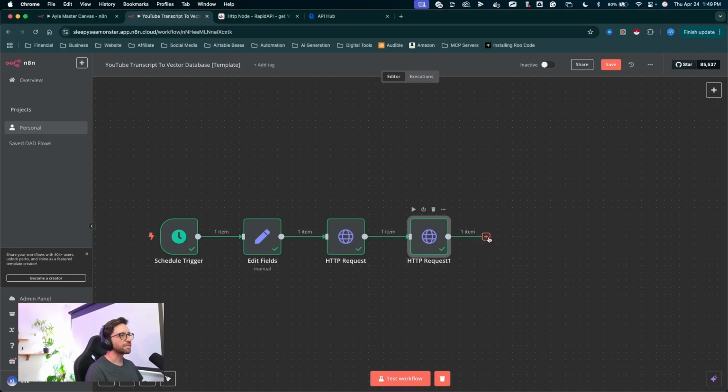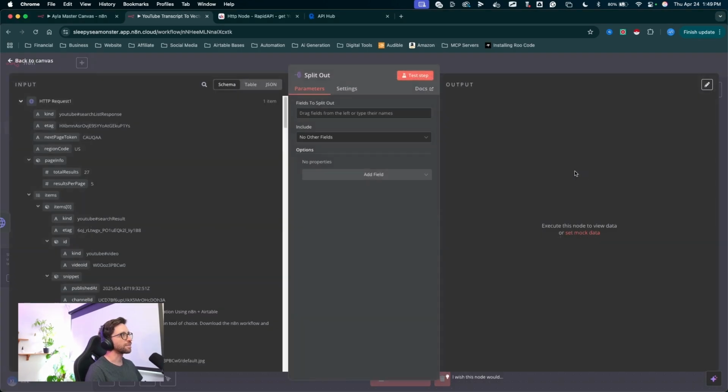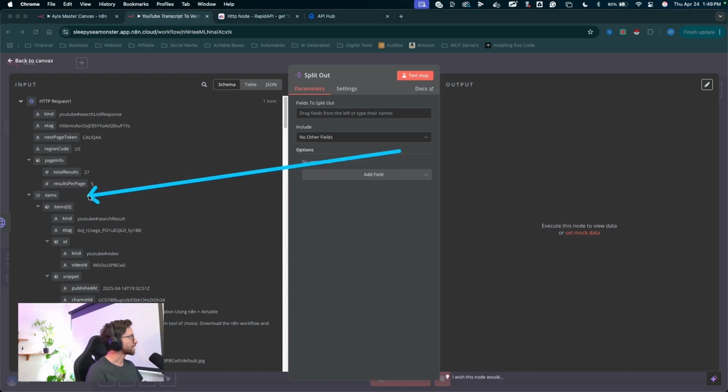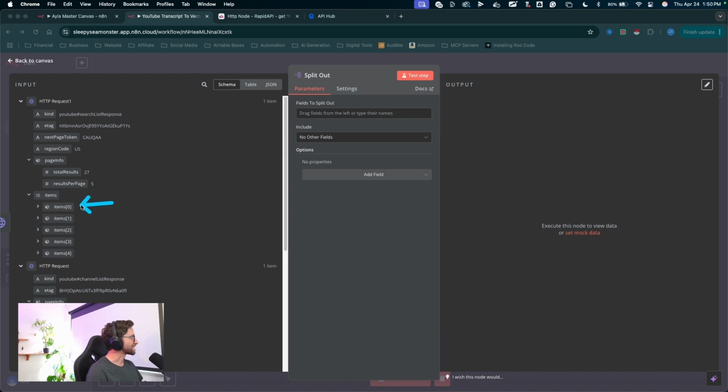Let's click the plus to create the next node. Type in split. This will be the split out node. We're going to separate those 5 videos. In the input over here, we have an array of items. If I just collapse each of these items, you can see that we have 5 items, 0 through 4. That is the results we got back. So we're going to grab the items array and drop it down right there and click test step.